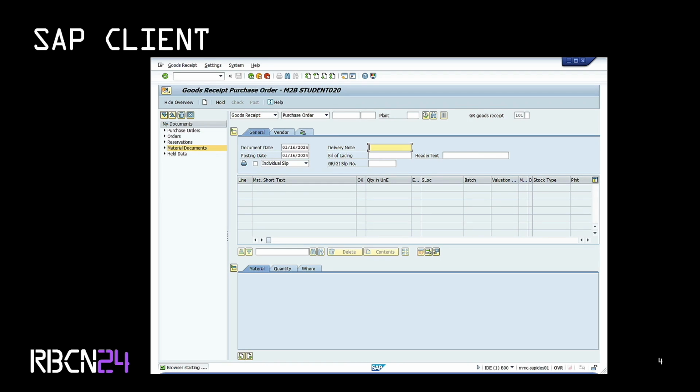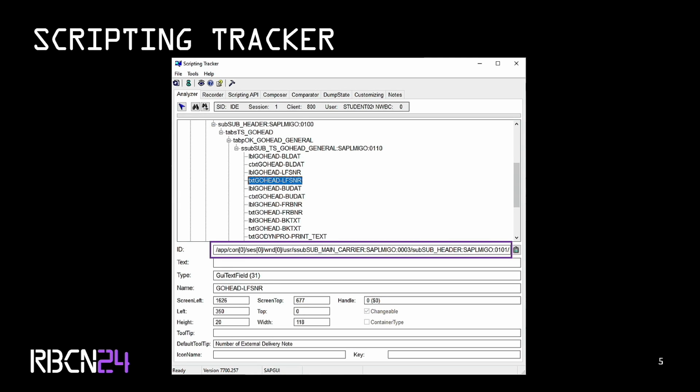And as usual for GUI automation, one also needs an inspector that shows a GUI as a tree of components, each one having a unique selector. For SAP, that tool is a scripting tracker, written by Stefan Schnell. As you can see, the ID is a unique selector for a GUI component, and it resembles the XPath of an element in an HTML document.